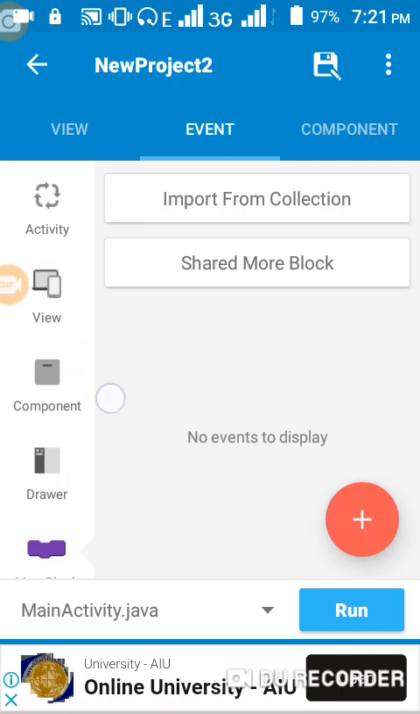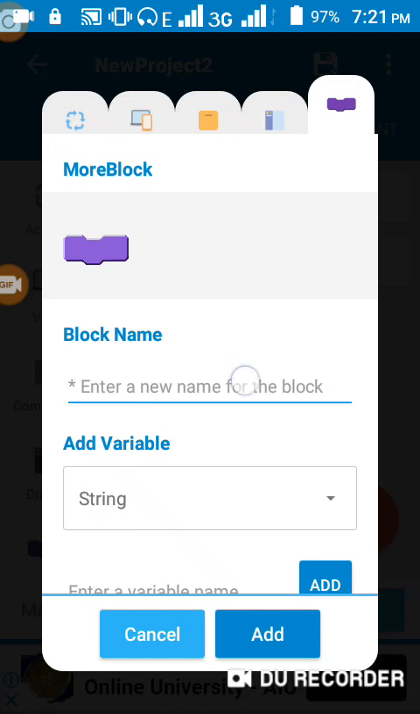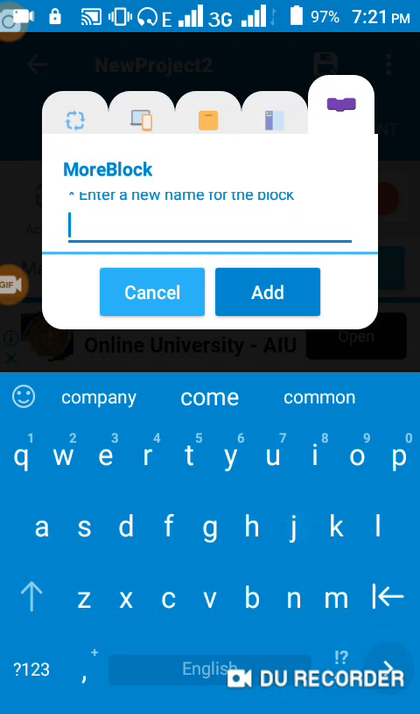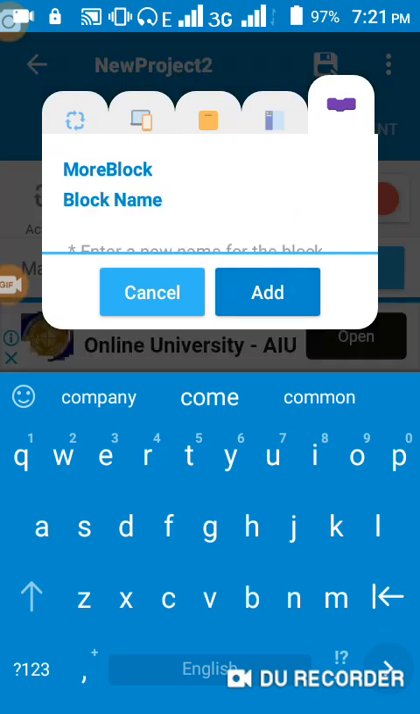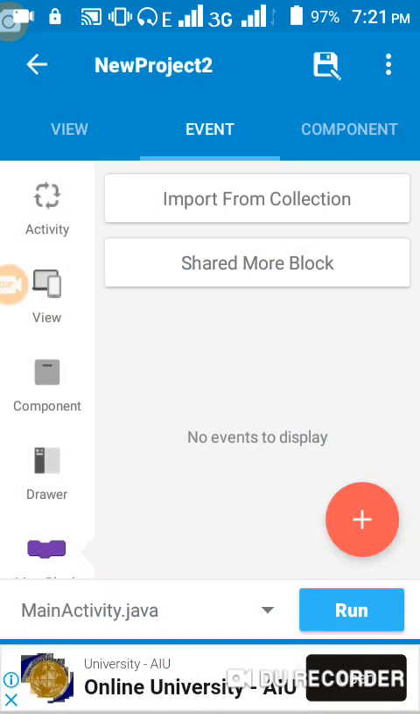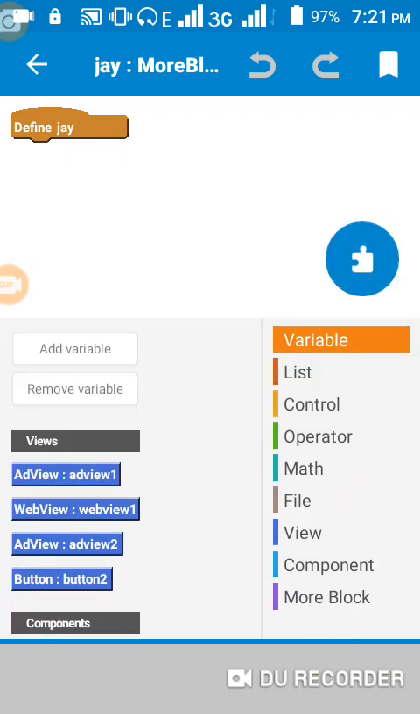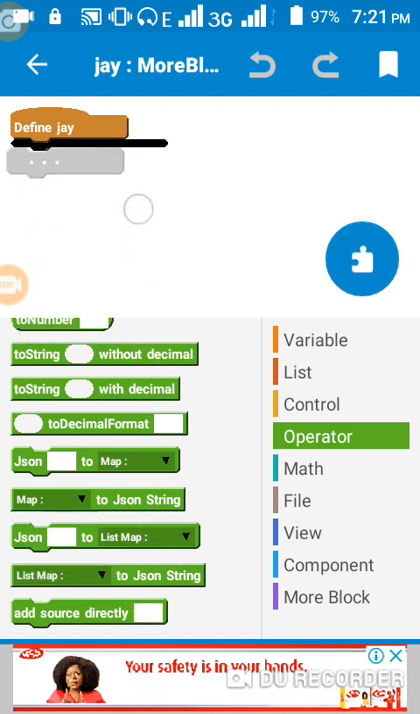Okay, it's coming up. We change this boolean to ABCD. We name it J. Yeah, my name George. Let's name it J. Click on plus, add here. Okay. Cancel. We click on open it. Click on this operator. Click on this place.